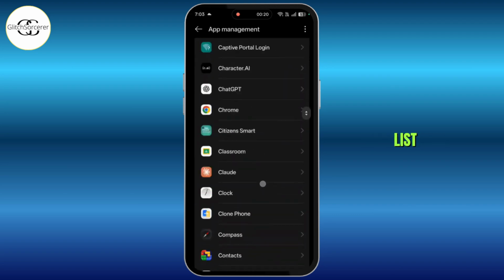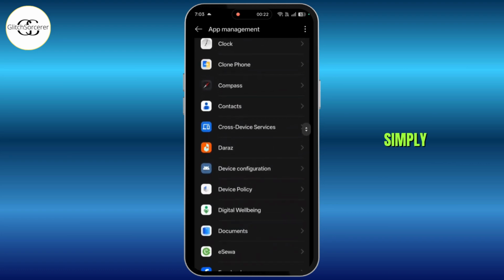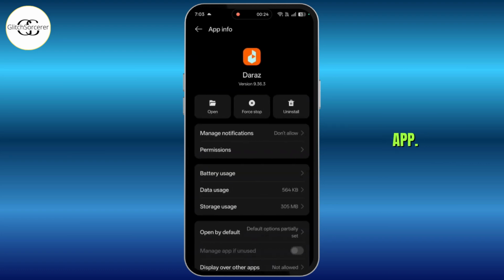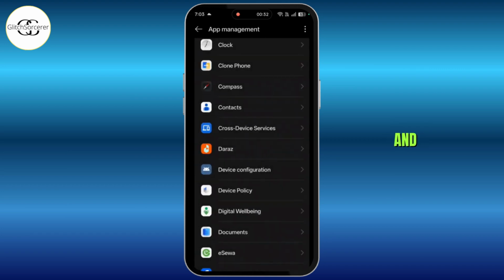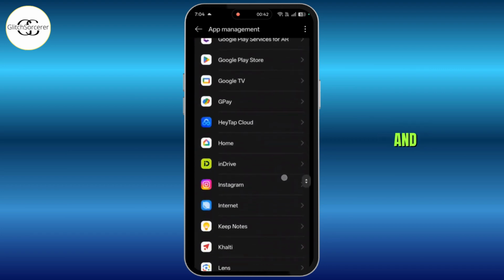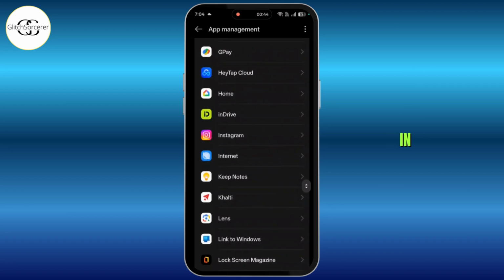From here, you will get this list of apps. You can simply click on any app. Then click on storage uses. Here you will find cache. Simply click on clear cache. Then go back again and you can repeat the process and you will find the most cache in the most used app in your phone, like Instagram.